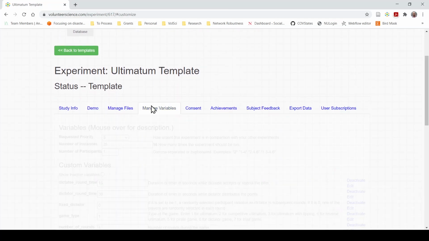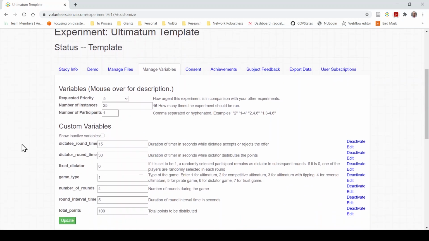So let's go to the Manage Variables tab. The first two and this second to last one are all timers for how long people have to make decisions based on whether to actually split the pot or to accept the split decision, and then the time between rounds to see what happened between them.